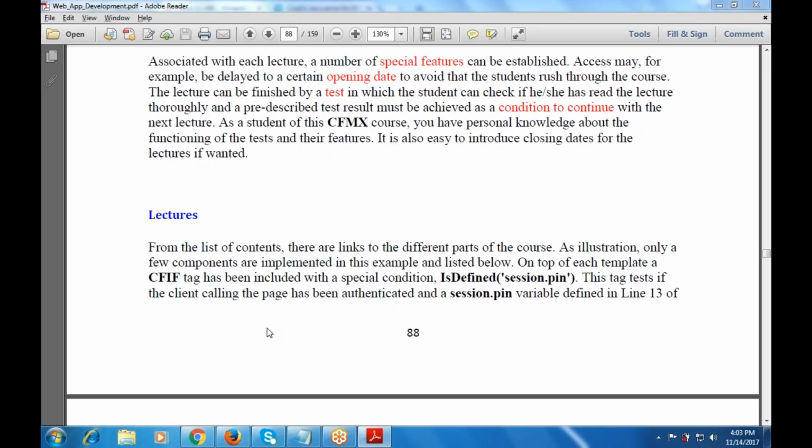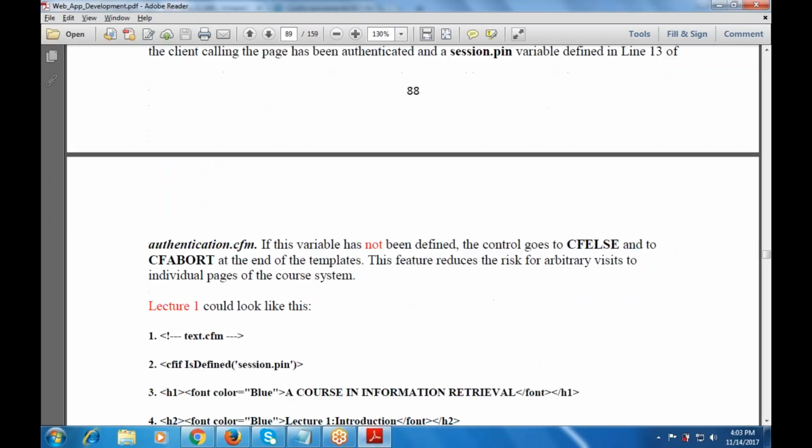Today is the revision of this web application, and today's topic is a lecture that is presentable in the different parts of the course that are implemented in this example and have been used with the is-defined session documents. This is-defined format has been available within the CFS tag, and it is used with the authenticated file session.pin; if it is not defined, it is not a variable, and the control goes to the CF else above to the templates.